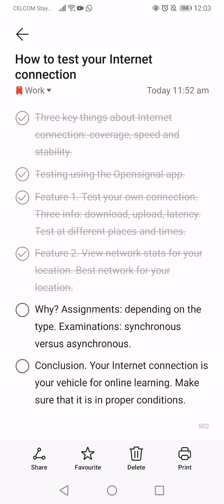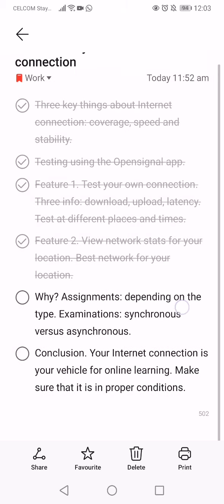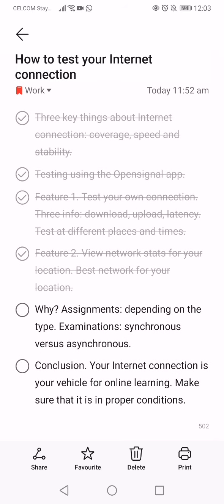The second reason why testing your internet connection is important is because of online examinations. Online examinations can either be done synchronously, i.e. you have to log in at a particular time and date and answer the questions on Ukenfolio, right? Or it can be done asynchronously, i.e. you only have to log into Ukenfolio to download the questions, and then you are given, let's say, 24 hours or 48 hours to answer the questions offline, and then at the end of that exam period, you have to upload your answers back to Ukenfolio.